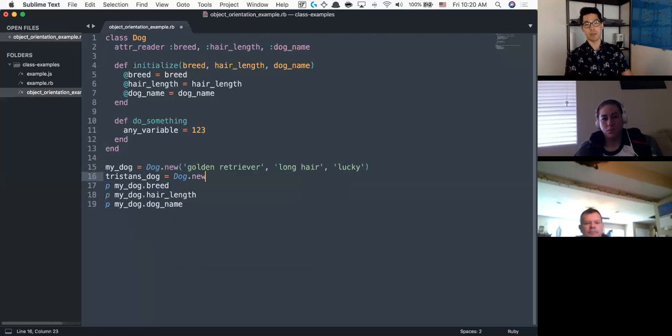All right, so we're going to create a new dog. What breed of dog do you have? Pound dog. Okay. Is it short hair, long hair? Short hair. And what's the dog's name? Its name is Jack. Jack. Okay.